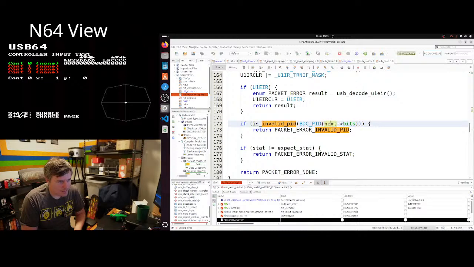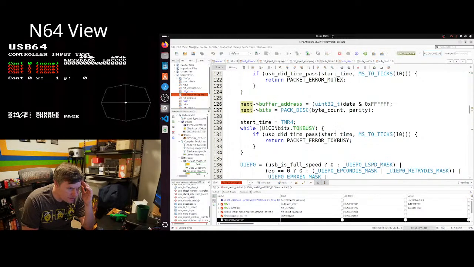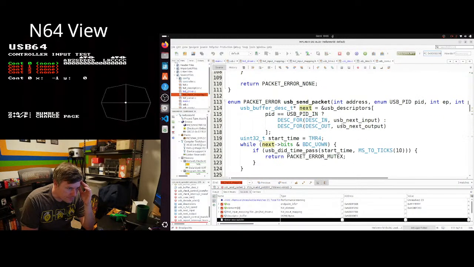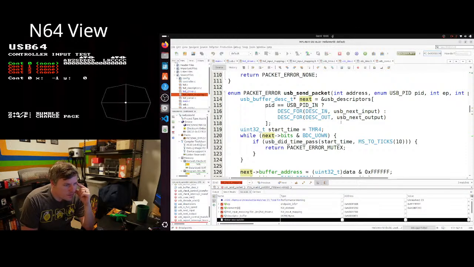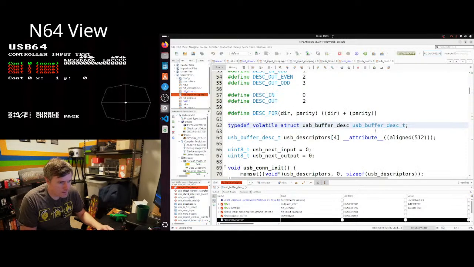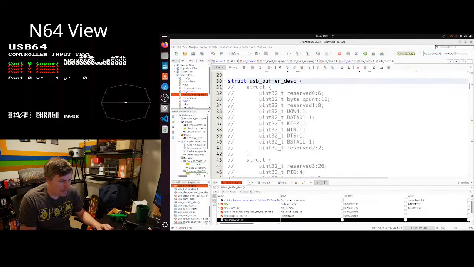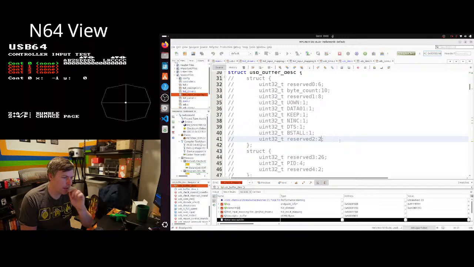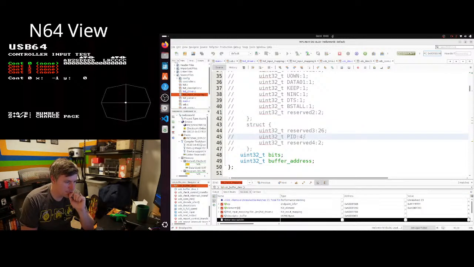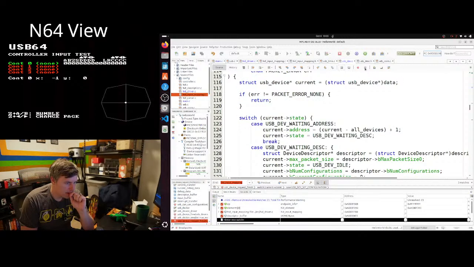So next bits. So the next refers to, what does it refer to? It's been a while. USB buffer descriptor. Okay, so it is a volatile structure. I removed most of it. Okay, yeah, I had all this information. I see. Okay, so it has a PID when you return, and I just check.